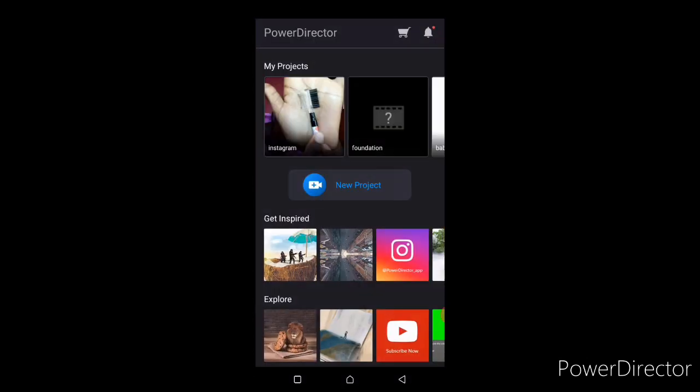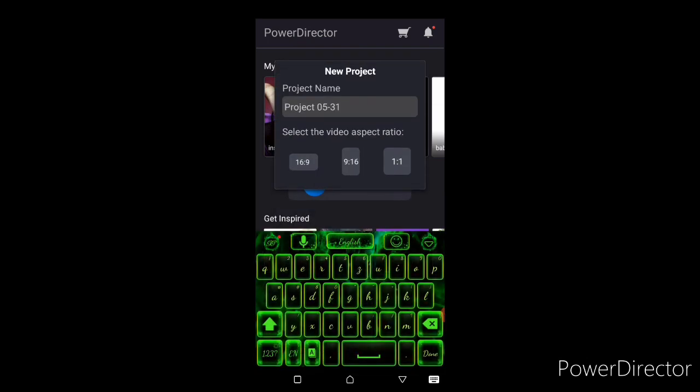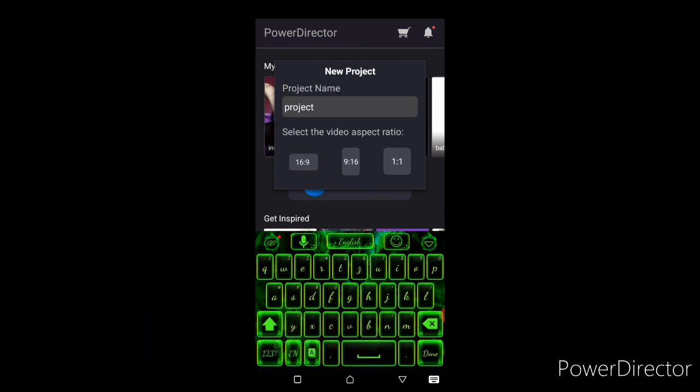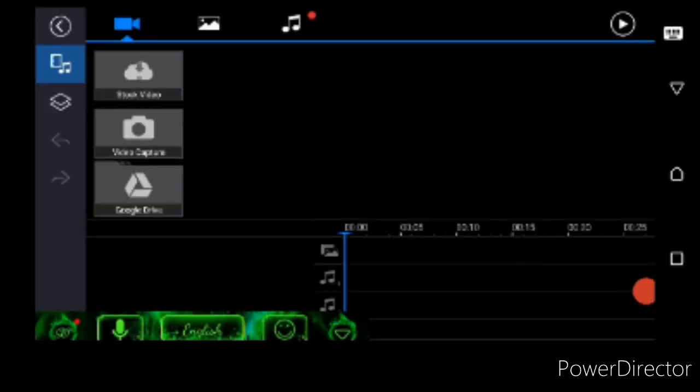When you reach this page, you just name your project. So maybe let me just name it project, and you can actually choose the ratio. This 16:9 is like the Instagram one, 9:16 I'm not sure, I can just tell by the shape, but let me just go with 16:9, because it's what most people use for the videos.